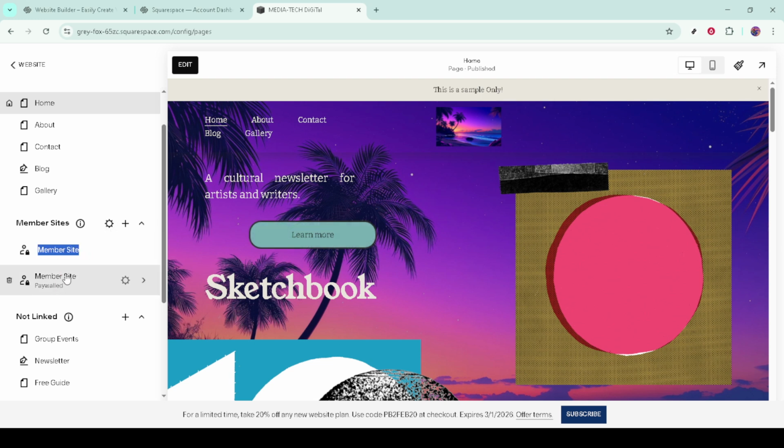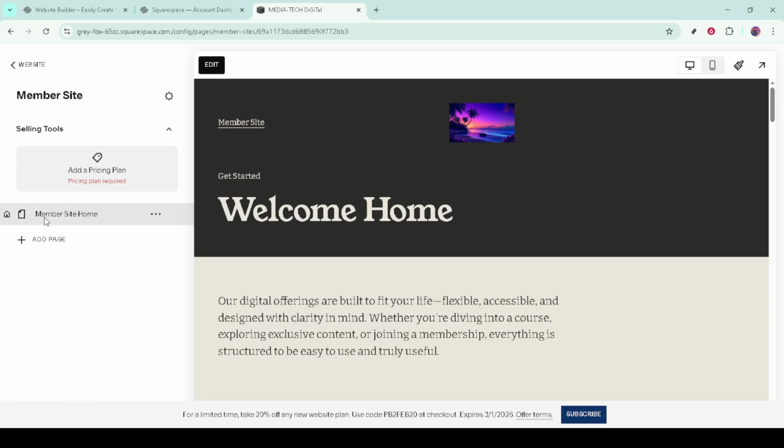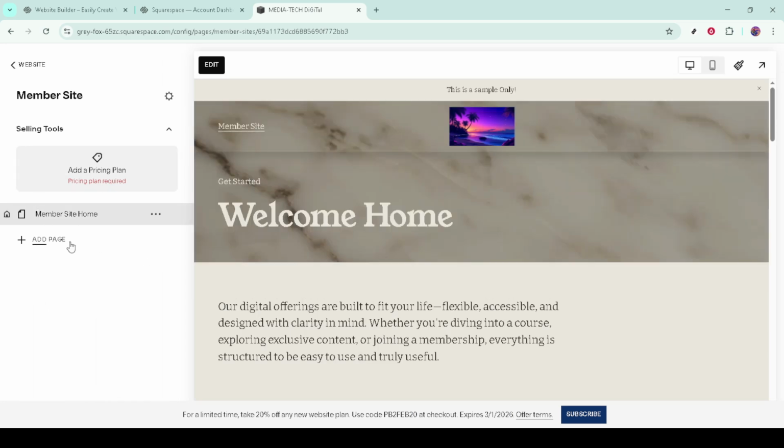You can add content types like events, a course, or scheduling. Choose what best fits your offer. For example, use events for live sessions, course for structured lessons, or scheduling if you want members to book time with you. Next, open the pricing plan area for this member site.